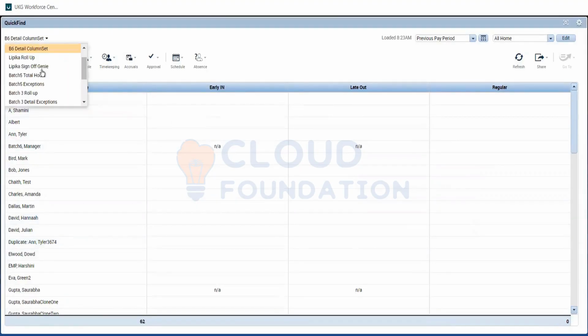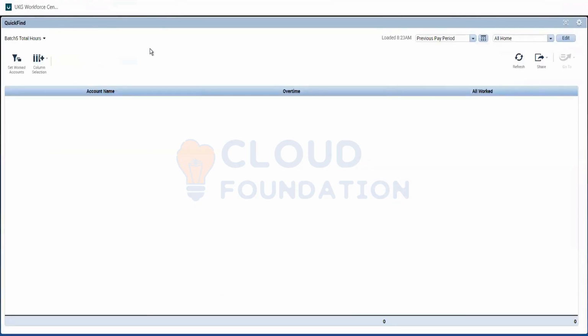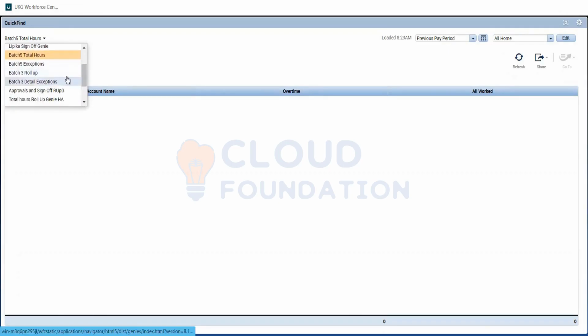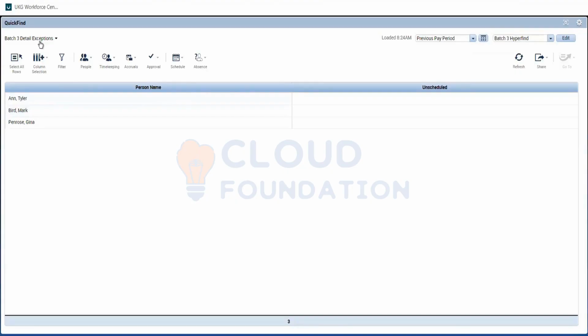Similarly, if I select maybe batch 5 total hours needs. Currently no one is there. Let me select. Why do I see limited items? There should be more. One sec. Give me a minute.